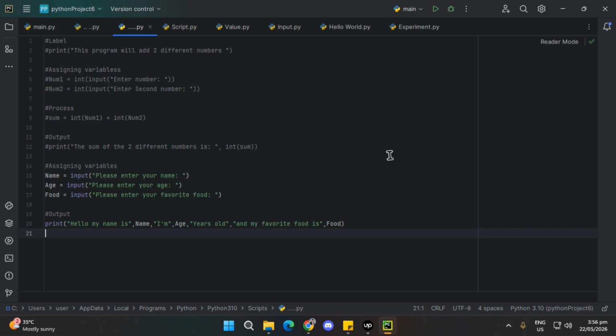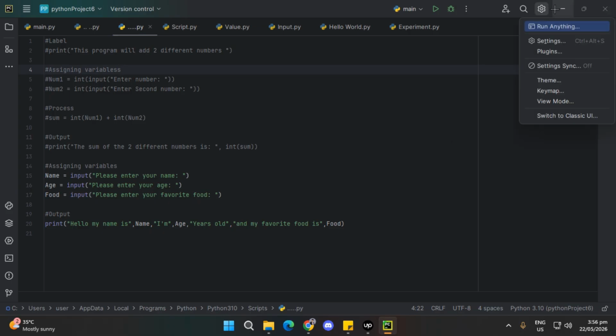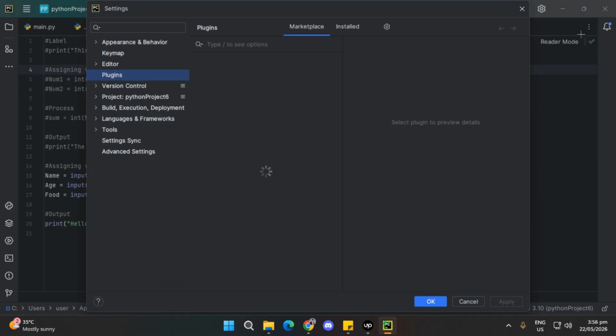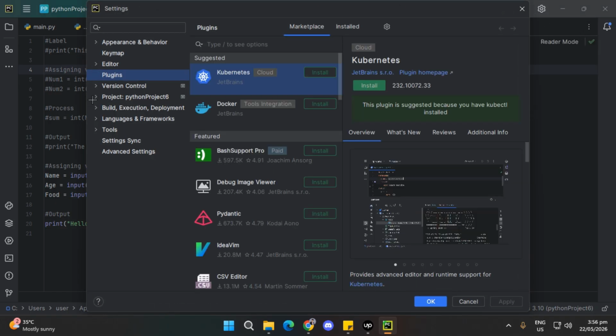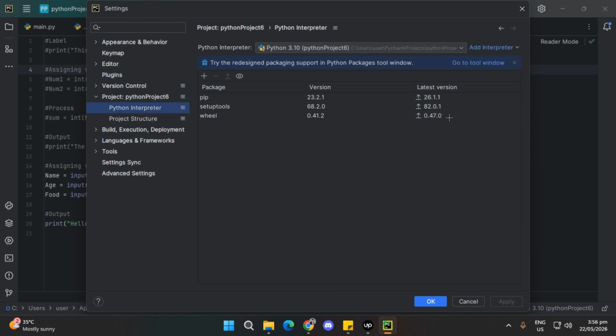To add a Python interpreter in PyCharm, simply go to Settings. In order to go to Settings, simply click the Settings icon in here, go to Settings, and navigate your way to Project Python Project 6. Click on the Python interpreter and add interpreter.